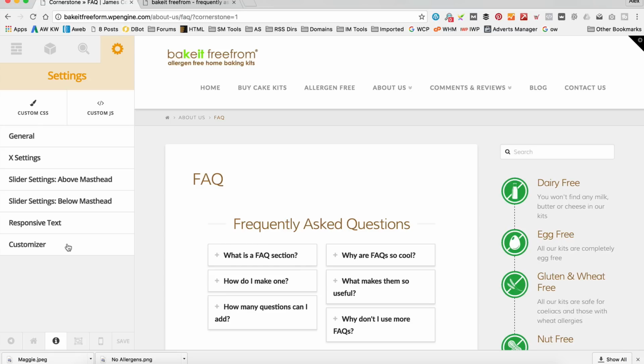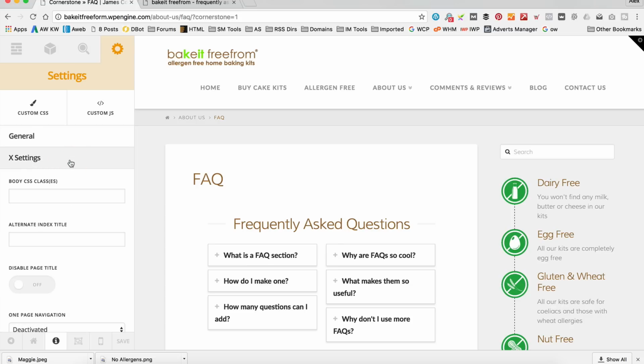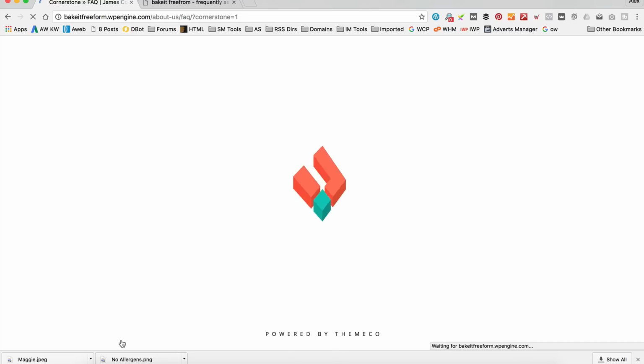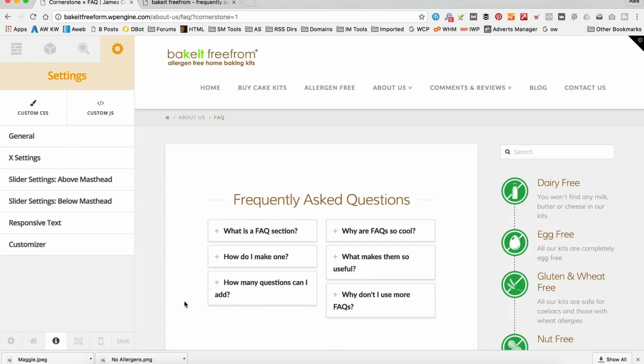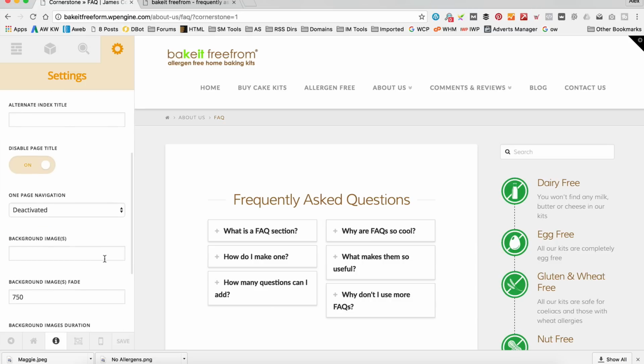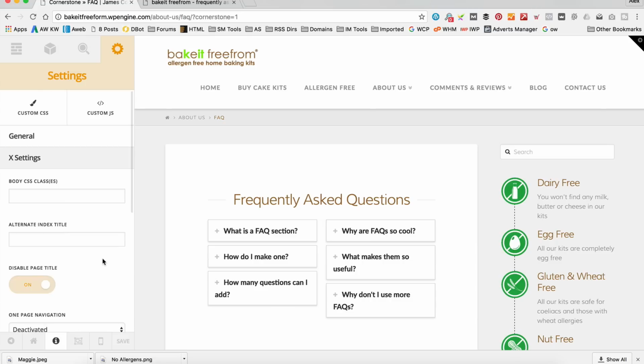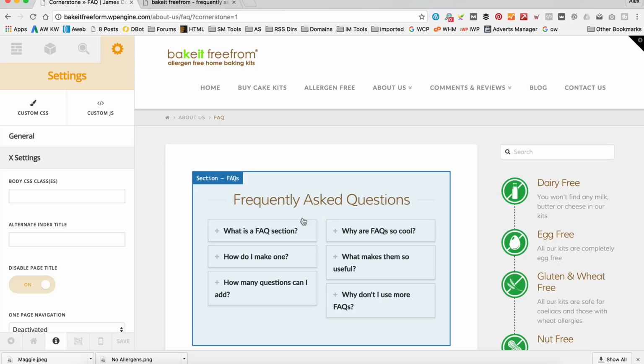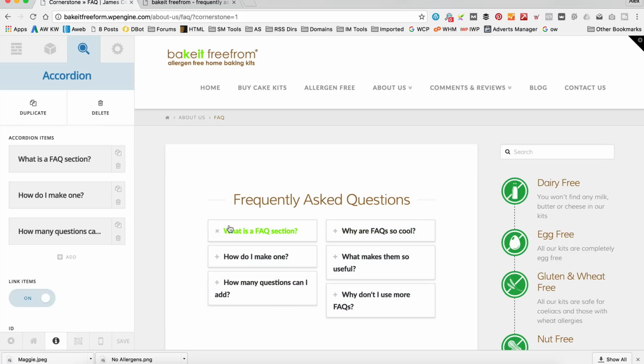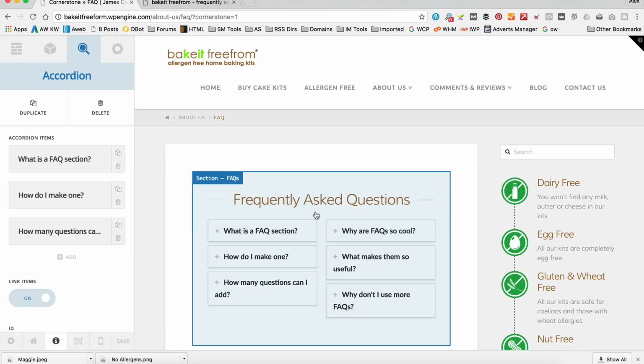All right, well, that's fine. We'll go with that. What I can do, though, is in here, I've just spotted in X settings, I can disable the page title. Let's see what that does. So we can get the same effect there within the X settings, and then just disable the page title. A few other nice settings in here. Okay, so these are just basically accordions. What's called an accordion, you can see there the questions there.